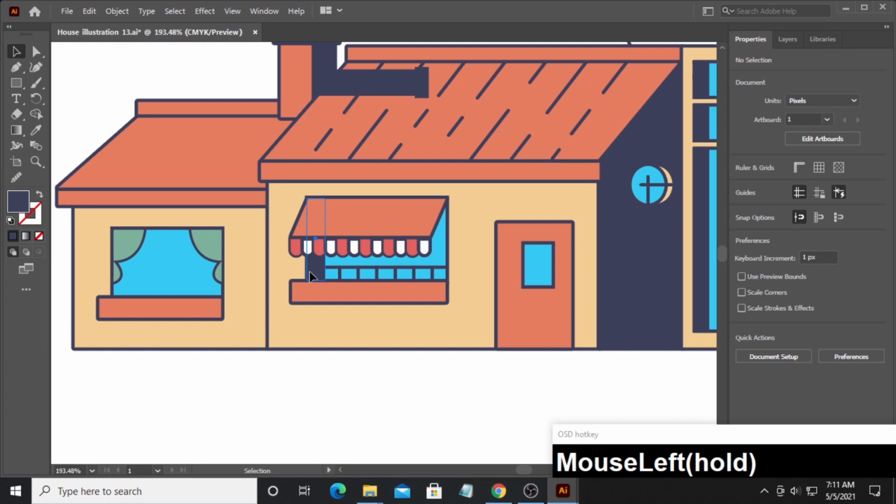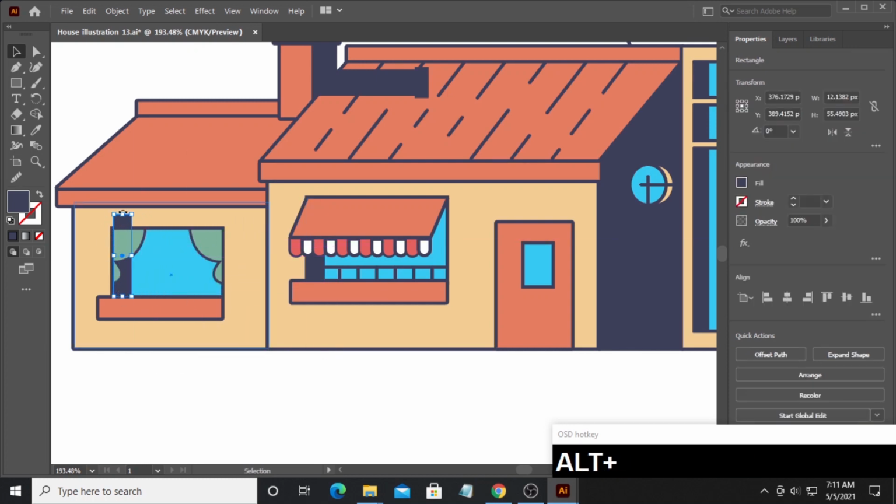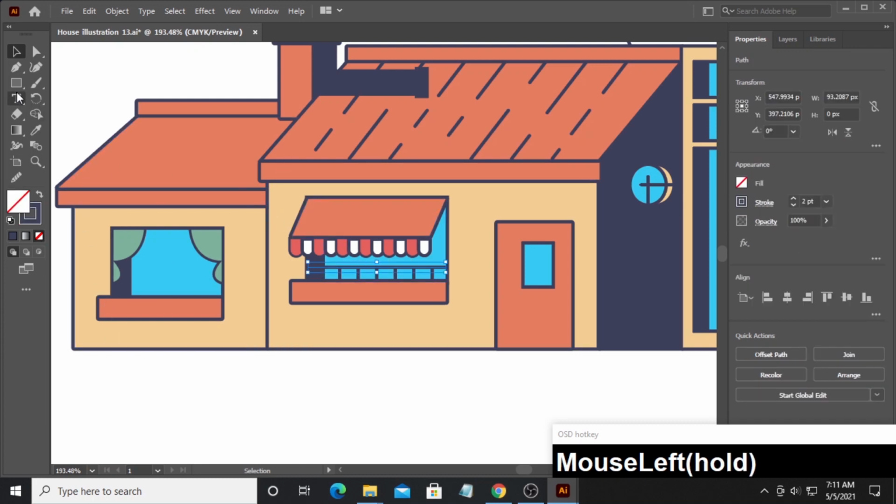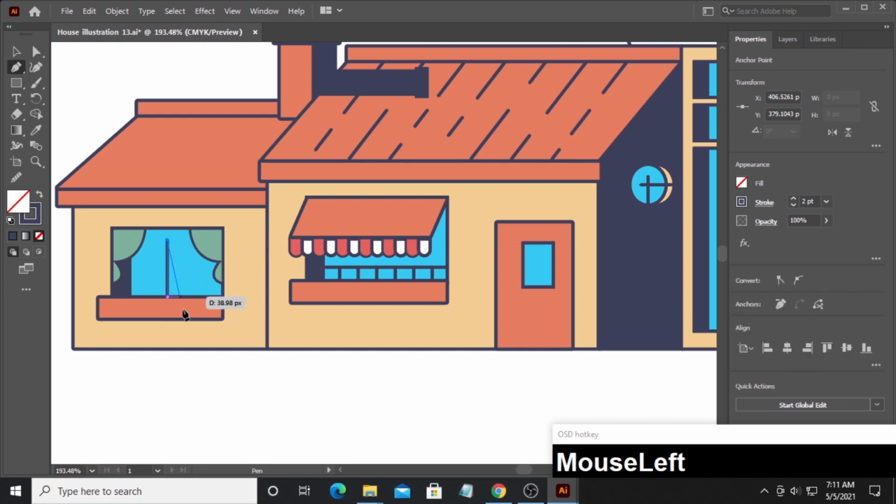I'm going to hold the Alt key again and duplicate it and bring it here, adjust its size. Okay, as you can see, it's accurate in this place. I'm going to select the pen tool again. I'm going to make some iron bars inside this window also.